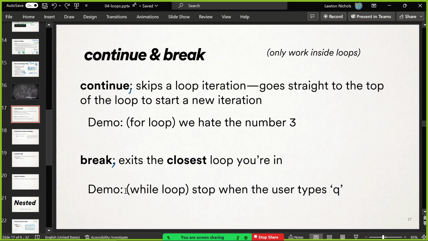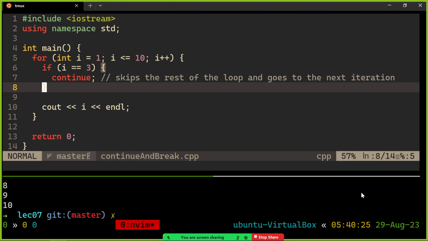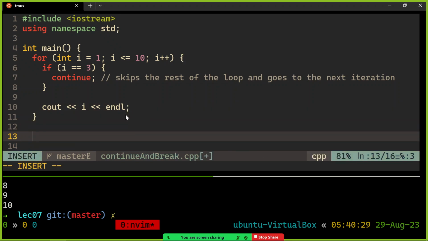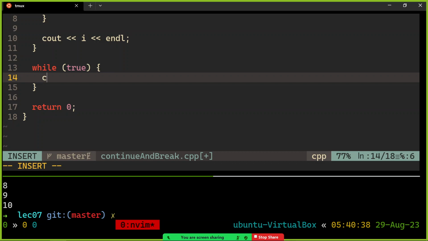But let me show you a while loop to stop when the user types Q or something. Let's say that we're getting a bunch of characters from the user and doing something with them. Let's use a while loop for that. So let's just, until the user types Q, do something. So let's make an infinite loop, while true. Condition is always true. Let's keep on asking the user for stuff. Enter a character or Q to quit.